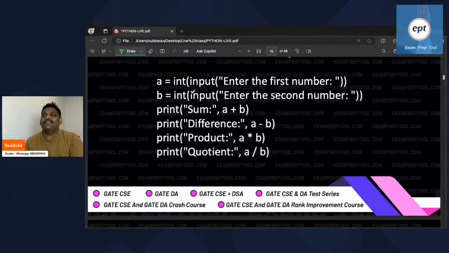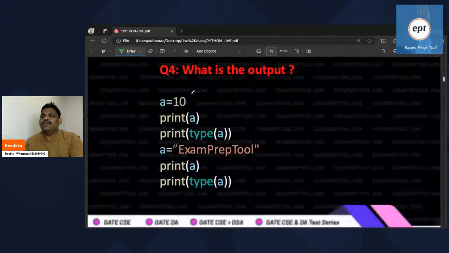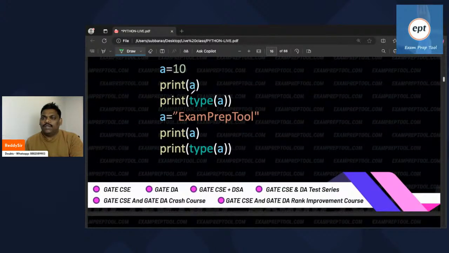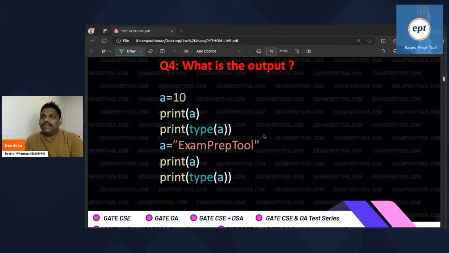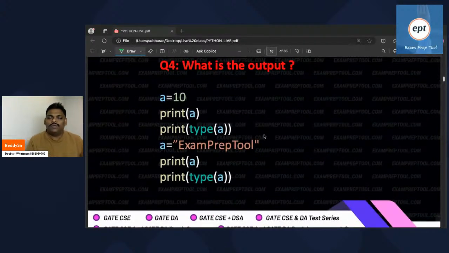I think we have done this, a similar kind of thing. Let's go to the next. Can you see this one? This program, everyone try. What is the output? If anyone is not okay, please try this. It's very simple. If you don't know, no problem.